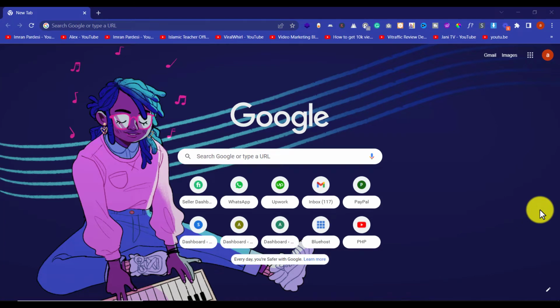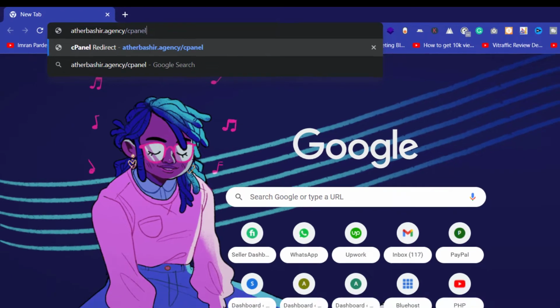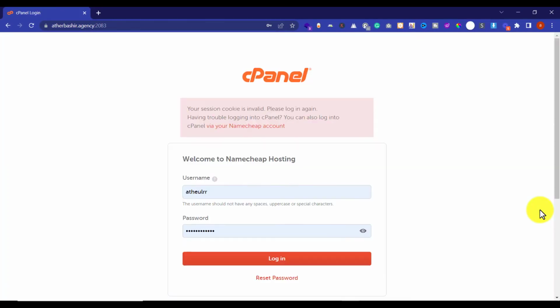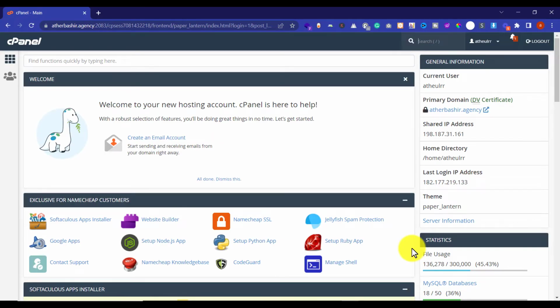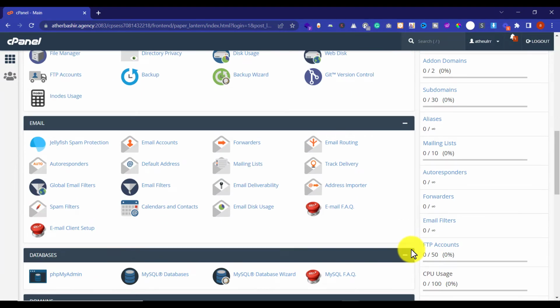In order to set up Namecheap email, the first thing that we need to do is to log into our cPanel. In the search bar, type your domain name /cPanel and hit enter. Now here you need to type your username and password and then click on login. After that, you will be redirected to Namecheap cPanel. From here, scroll down to the email section and then click on email accounts.